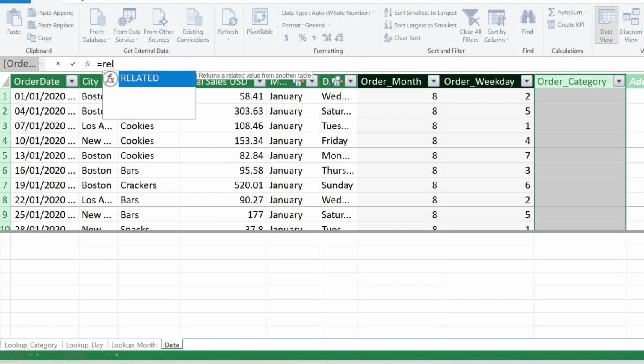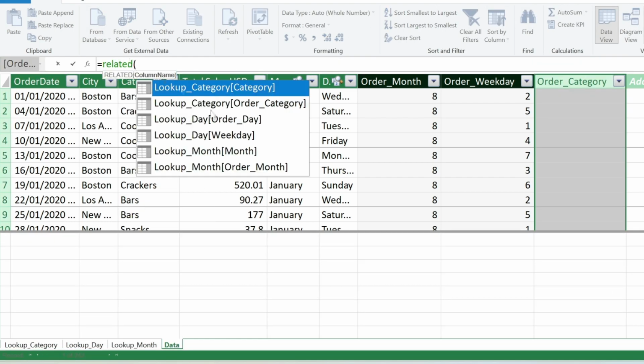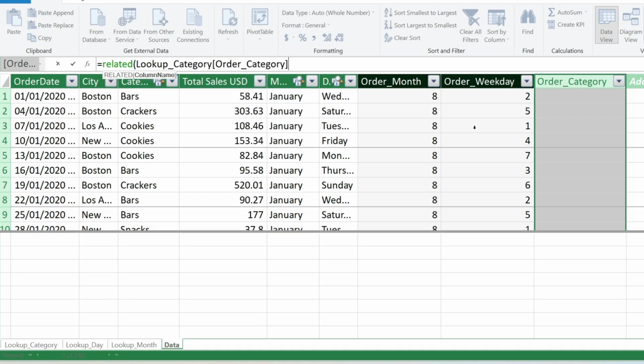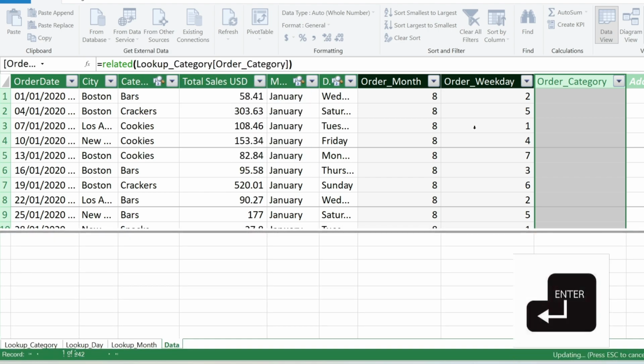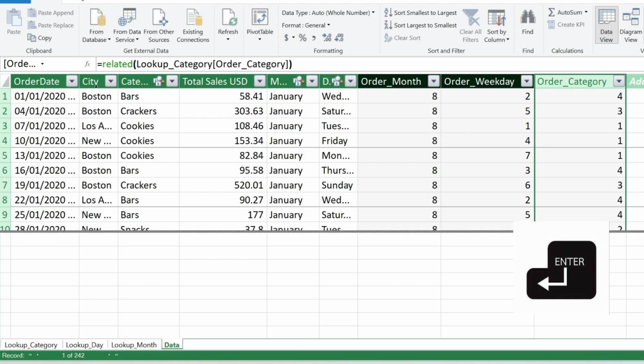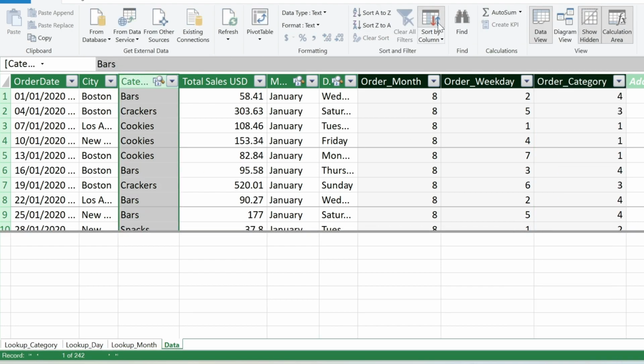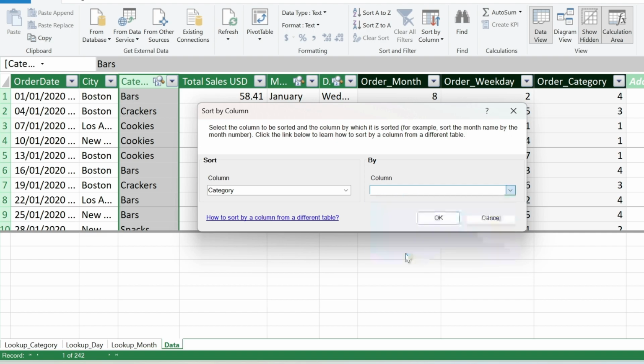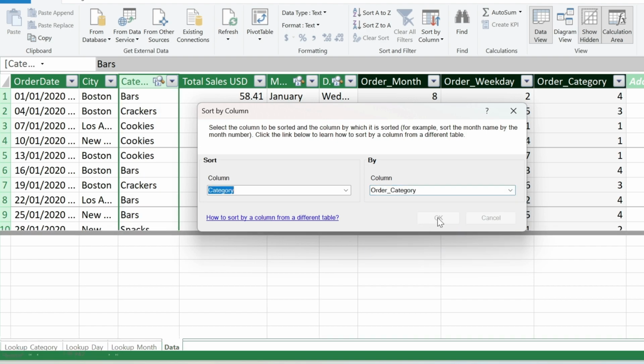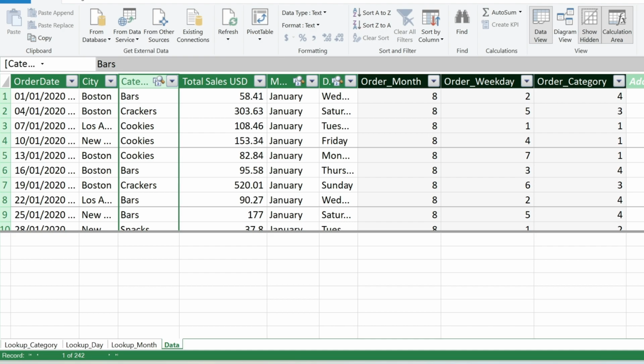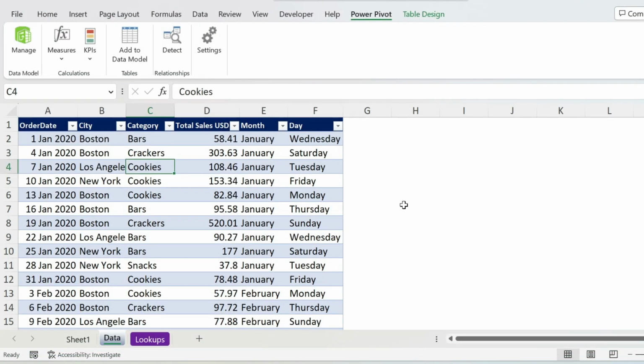Go here, related, open parentheses. We want lookup category and we want the order. Close parentheses, press enter. Let's go get the categories and sort them by this order category, press OK. There we go, we are done with the data model. You see, it was not that hard.